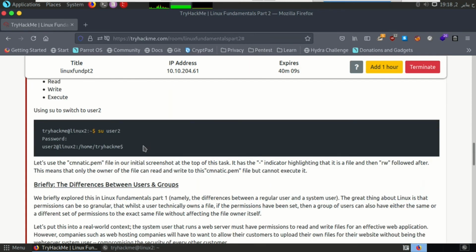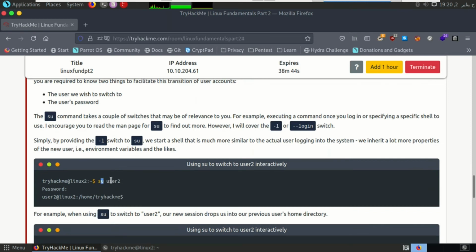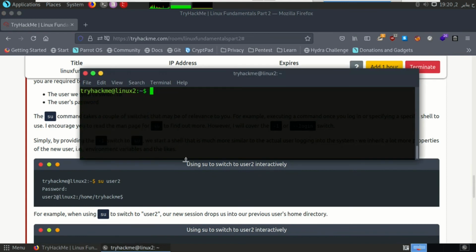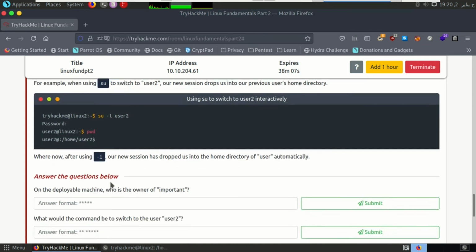Let's go to another point, which is switching between users. Here we will use su to switch to another user. Here we have like 3 users. I am TryHackMe, and I want to change to user 2. Okay, it's another user. I don't know the password, so let me cancel it. So the idea here is that you can switch to another user using the su command.